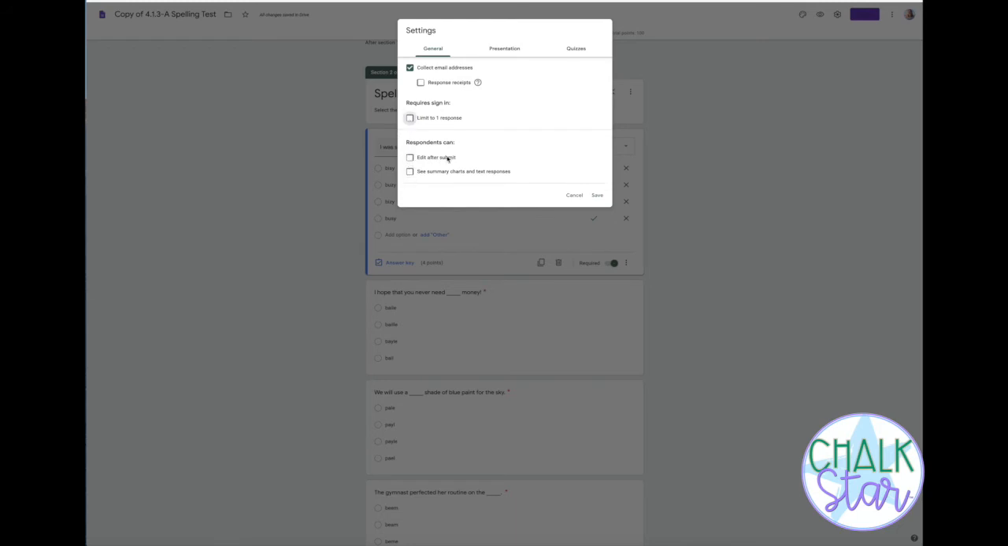You can give them the choice of editing after they submit, but you probably don't want to do that for a test, and they can see the charts, but I don't really have my kids doing that. They don't need to see that data.